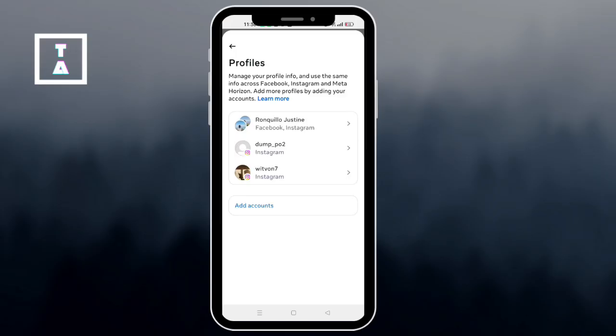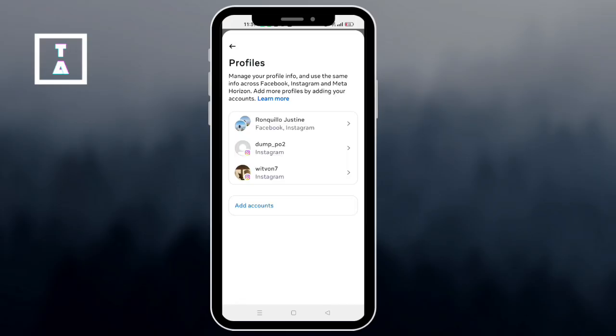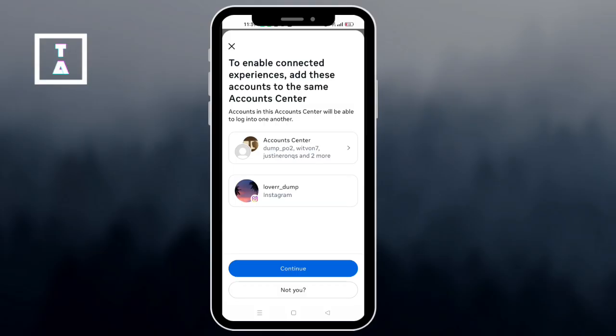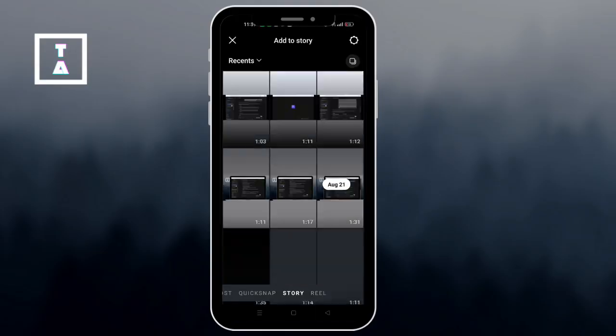Here, tap Add Accounts and sign in to your Facebook account. Once connected, tap Accounts and Profile and select your Facebook account. Now you're under the Connected Experience.